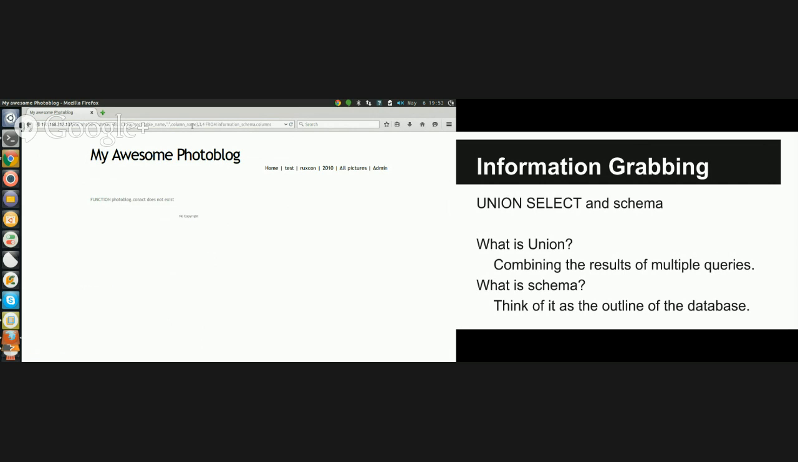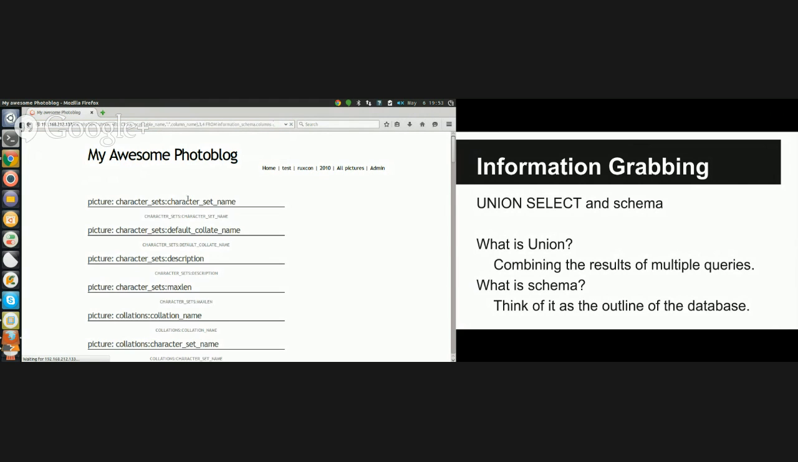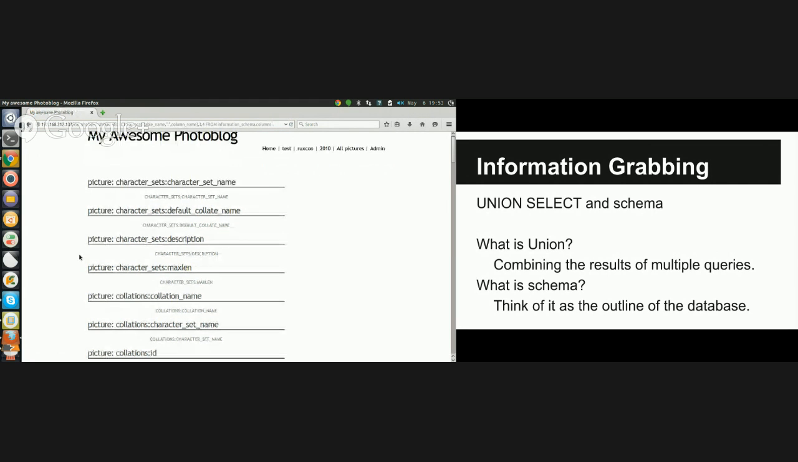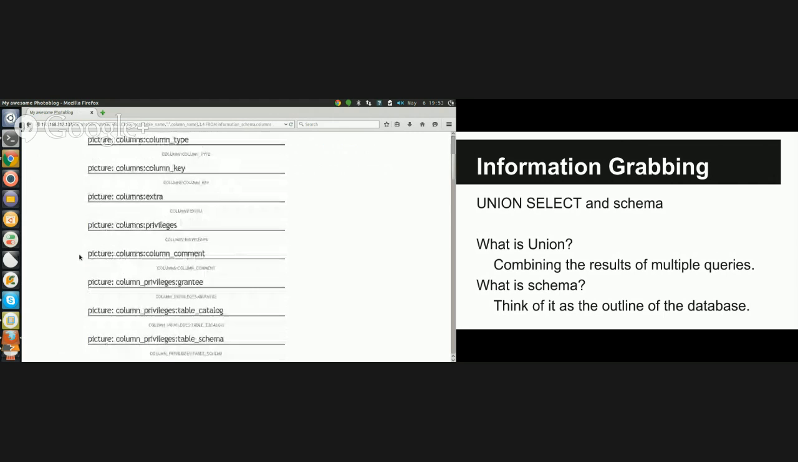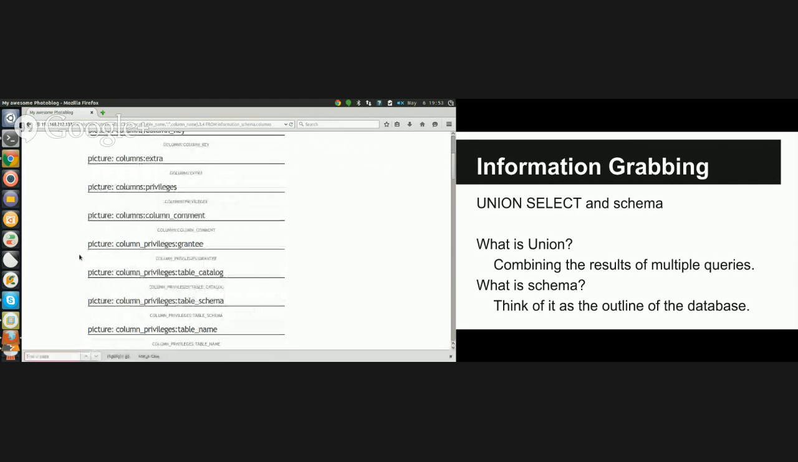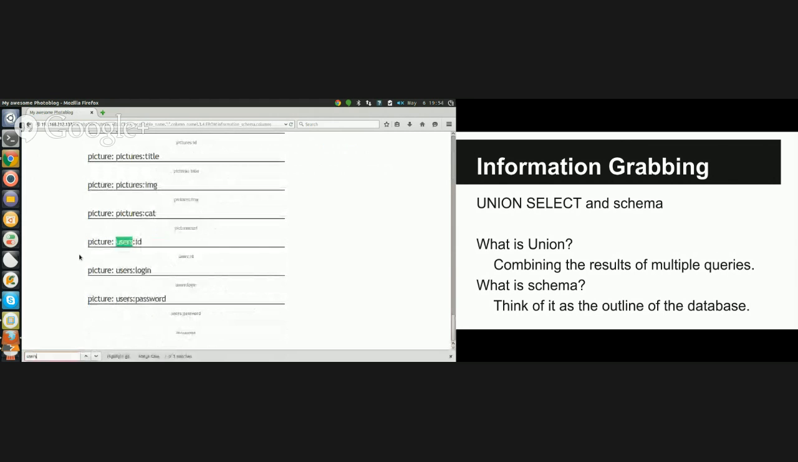Column name, where did I mess up? Concat. And here we just drop the entire schema for all the columns. And since we're looking for particular information, this is actually kind of a lot. Let's do a control find and just search maybe users. And down at the very bottom, we actually have users, their ID, login, and password.